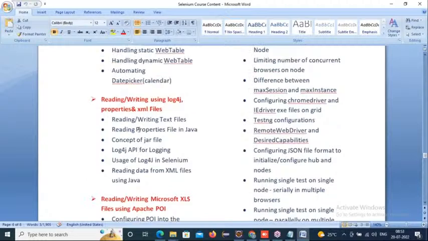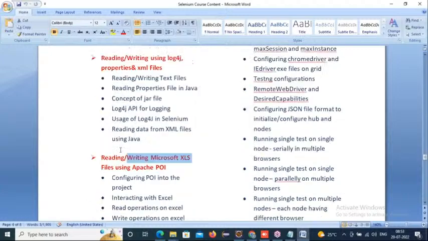And when we are automating scripts, each step requires some test data. Where do we organize the test data? There are various data sources, such as log4j, properties files, XML files, and Microsoft Excel. These are the various data sources where we organize our test data and give it to the test case steps. For all this data management, we'll spend about 7 to 8 hours.